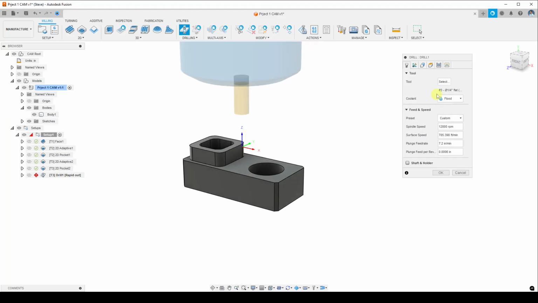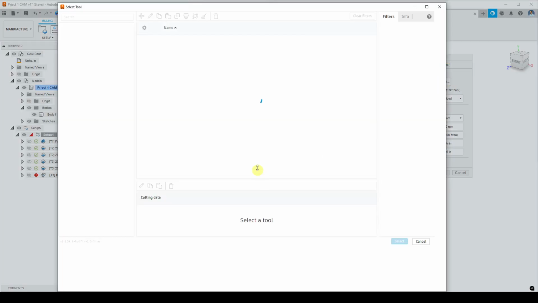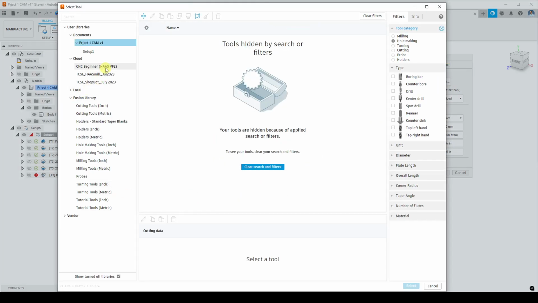Okay, so it's not going to be tool number 3. It's going to be a different tool. So for tool, click select, go to CNC Beginner, and it says tool hidden by search filters because it's already saying hole making. It's only going to show us hole making tools.